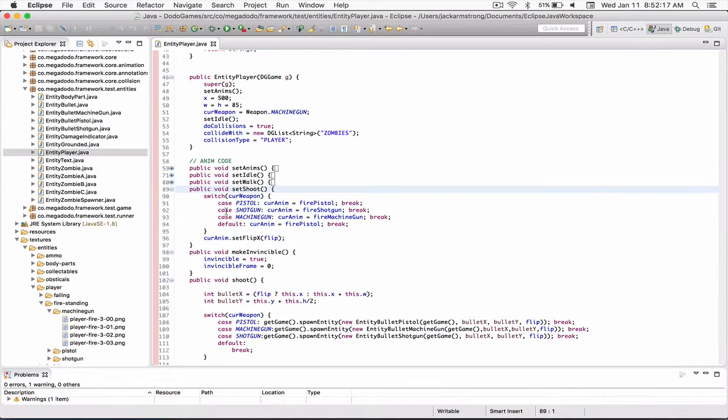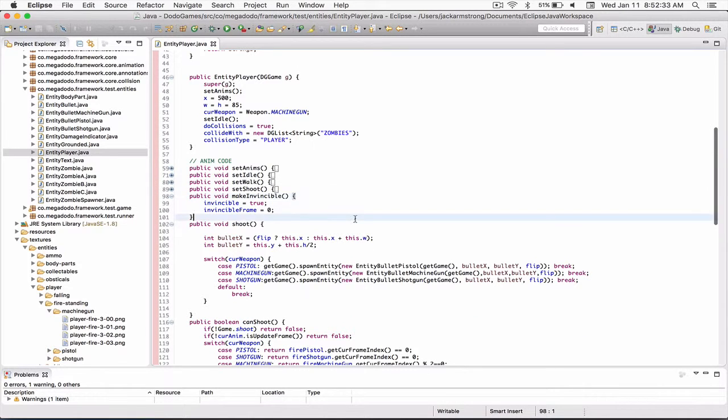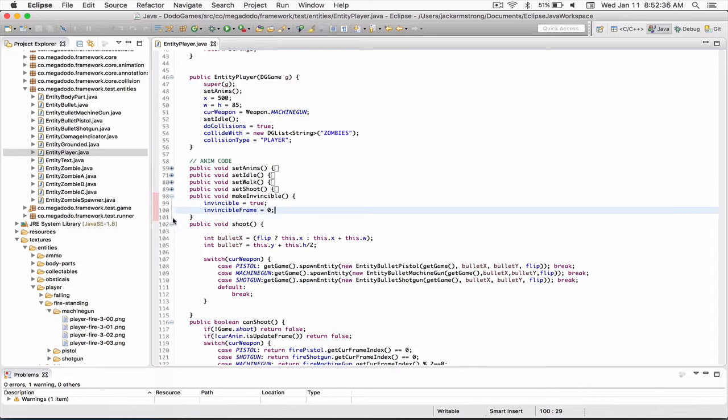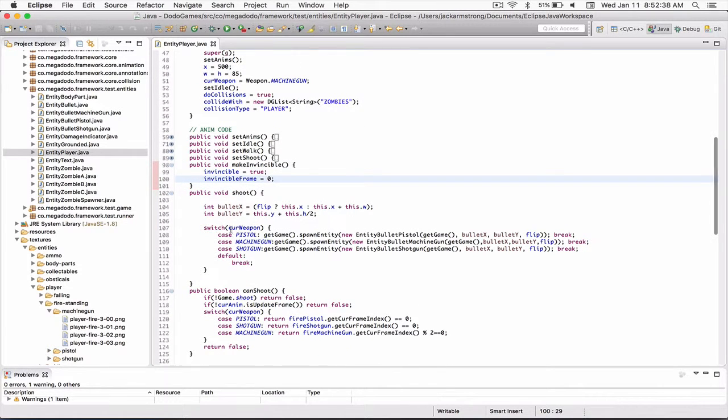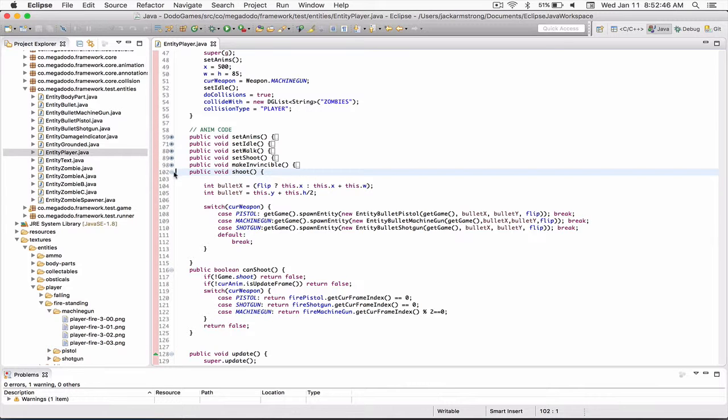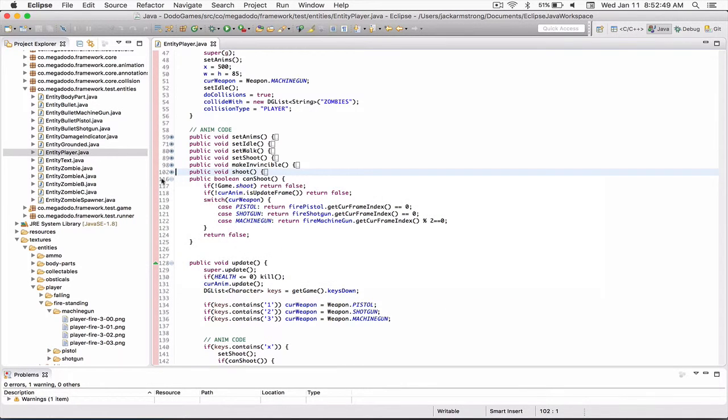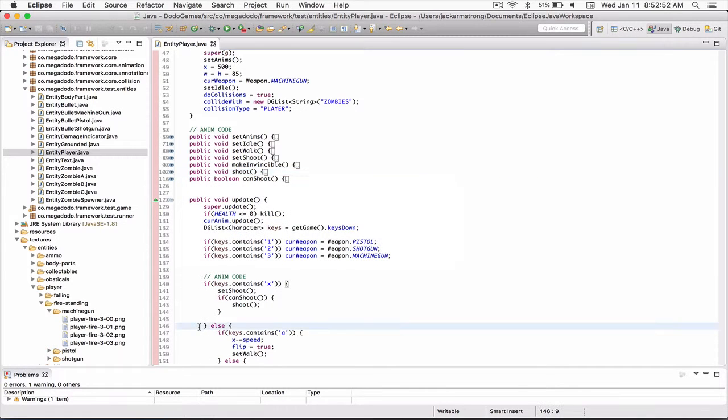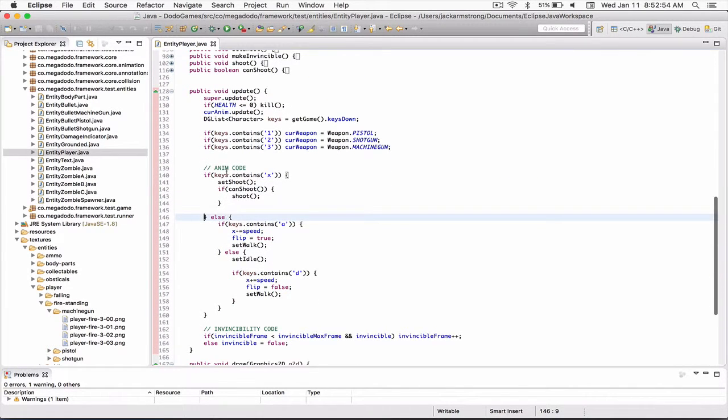Here we set, we shoot, or we set our animation to shooting, which is the same thing except fire pistol, fire shotgun, fire machine gun instead of idle pistol or walk pistol. And then make invincible. I'll go over that later. That's not really animation. It just gives you a temporary invincibility when there's zombies. That's not important to us right now, though, so neither is this. Neither is this. And so here's where we do our animation code.